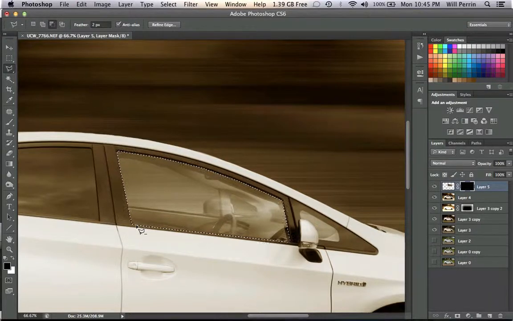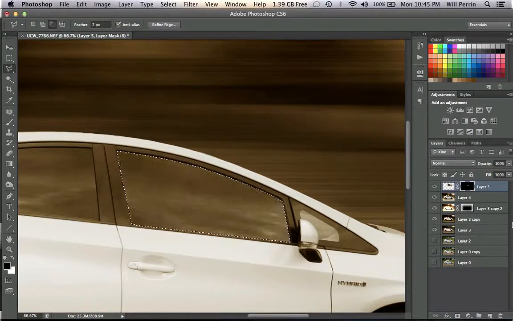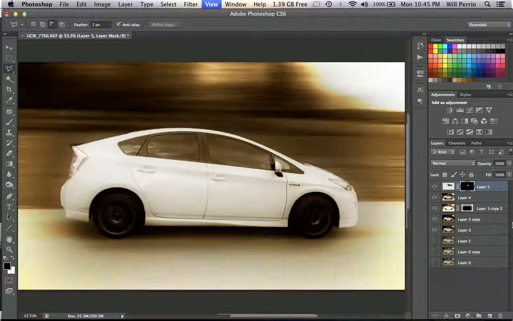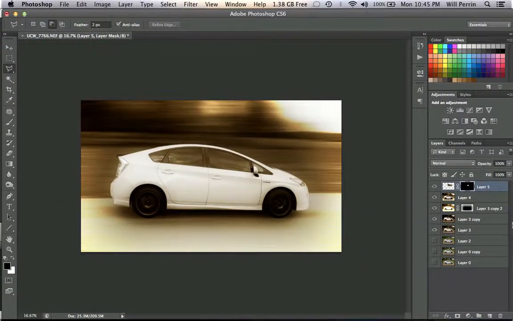So I expect, if you do it yourself, a somewhat more careful and steady job. With that selected and with white as my background, so you can see white foreground, white background, do a Command Delete while that's selected, and then a Command D to deselect, and all of a sudden we're now starting to get the sort of effect we were looking for all along.